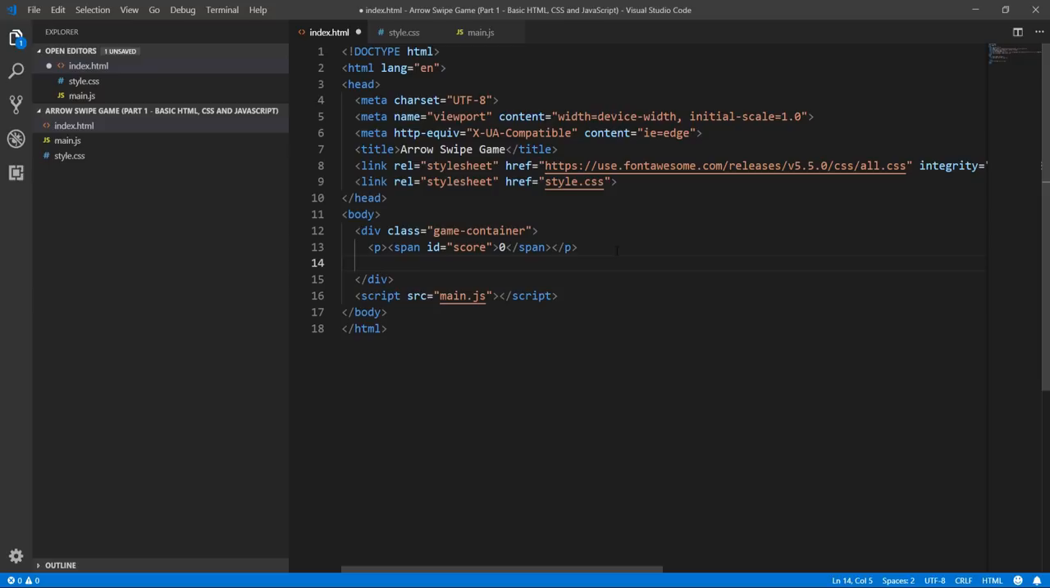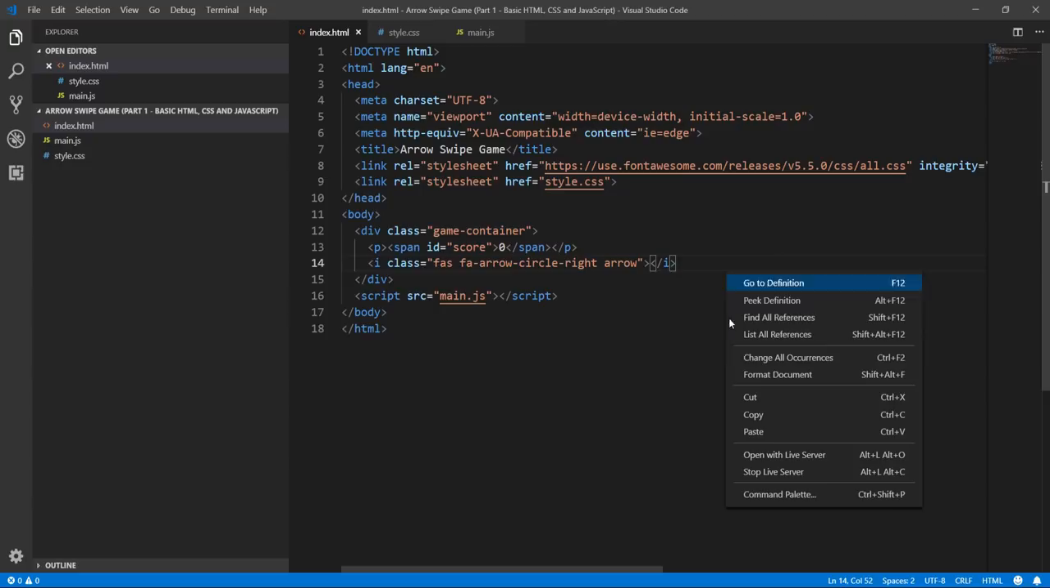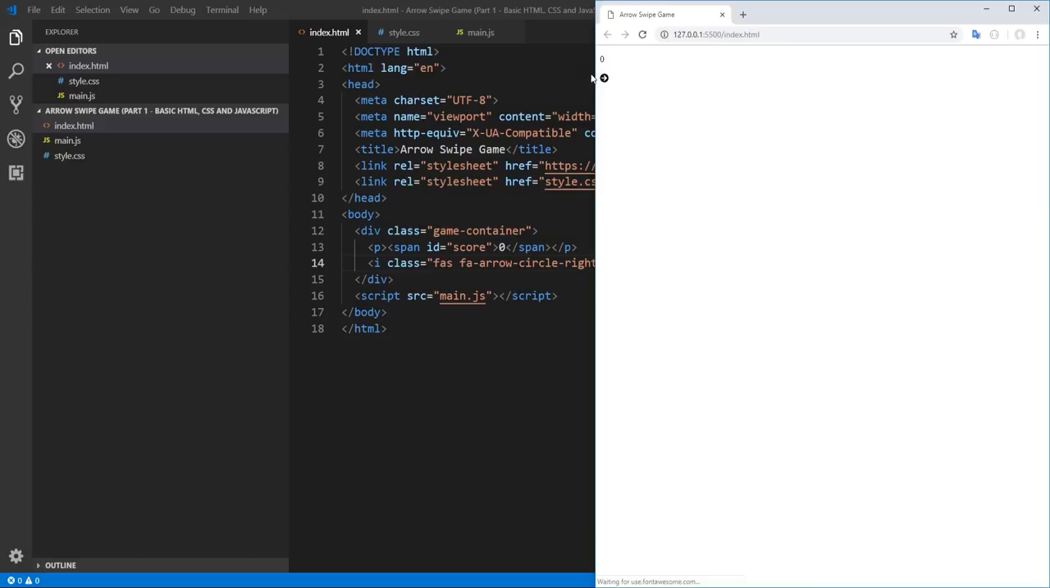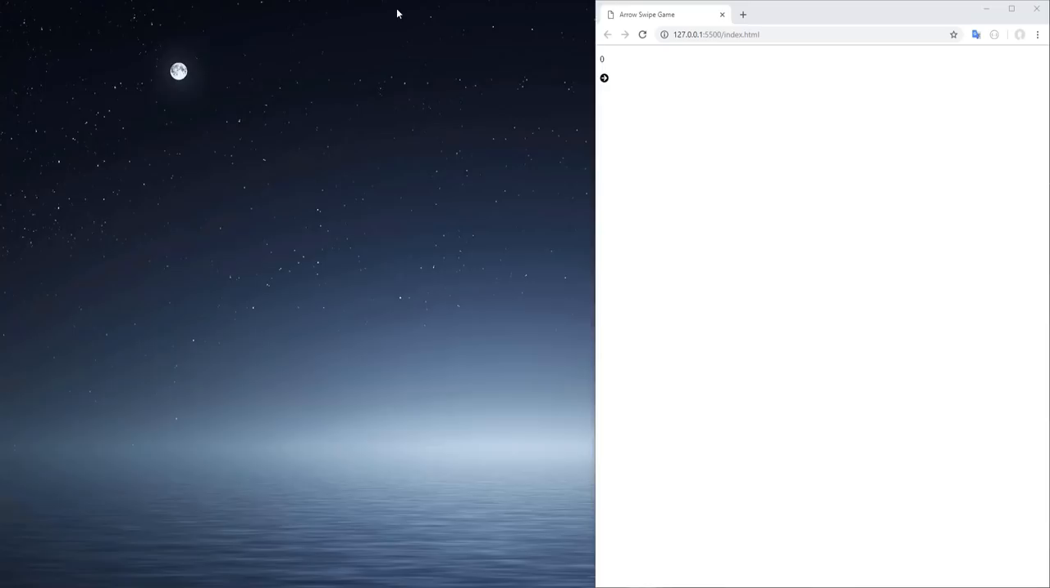The arrow element will be dynamically created using JavaScript. However, for now, let's just hard code it using an i tag with the classes of fas, fa-arrow-circle, and let's say right. These two are Font Awesome specific classes, and let's add one more class with the name of arrow. And I think that's all for now regarding the HTML markup. So let's open the project using the live server extension, which allows for live page reloading. So this is what we've created up to this point, and now let's proceed to CSS styling.